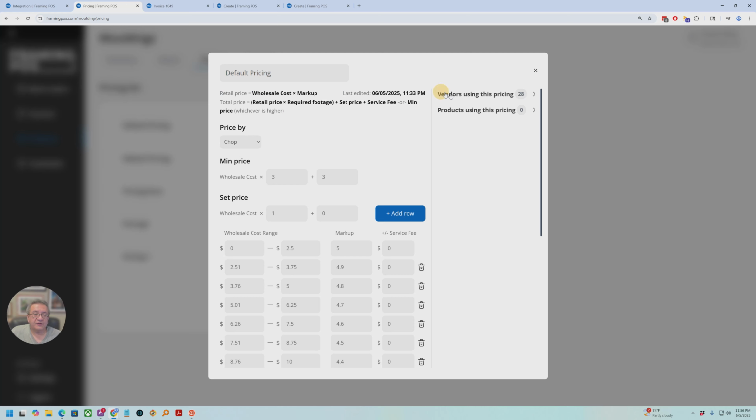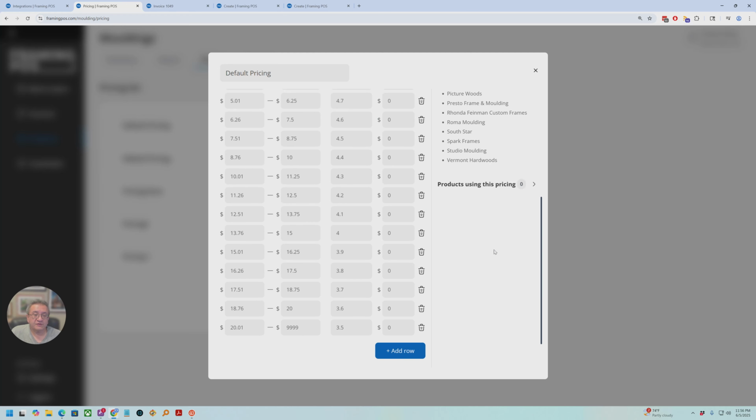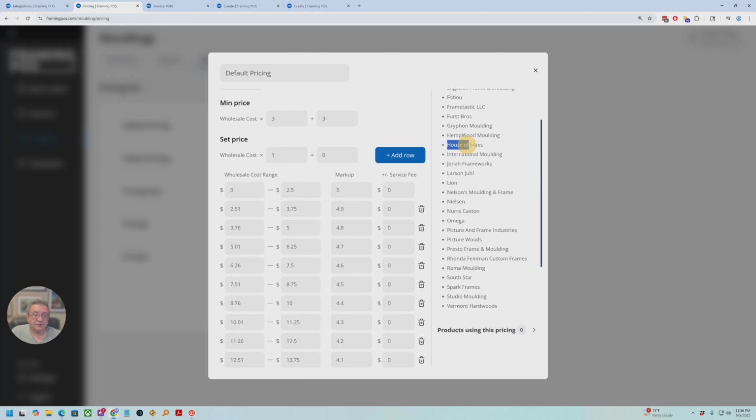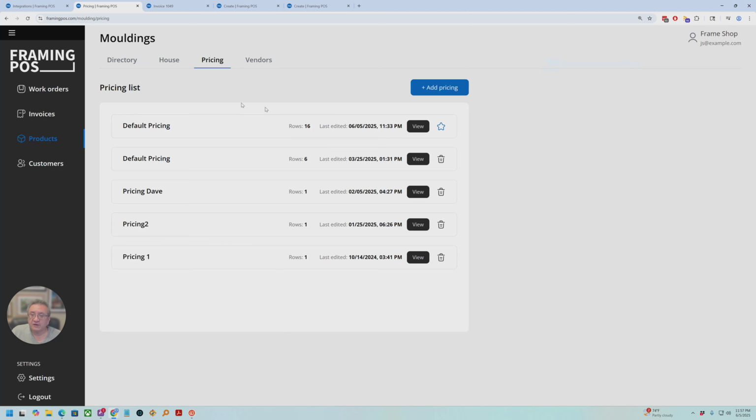If you look here, it says vendors using this price. If you click that, it will show you all the different vendors. Now, if there was a specific item, let's say everybody uses this pricing from International, except XYZ number from International, that will show in a different one. So you can exclude, you can have a specific pricing for an item. So this completes how the pricing data works.